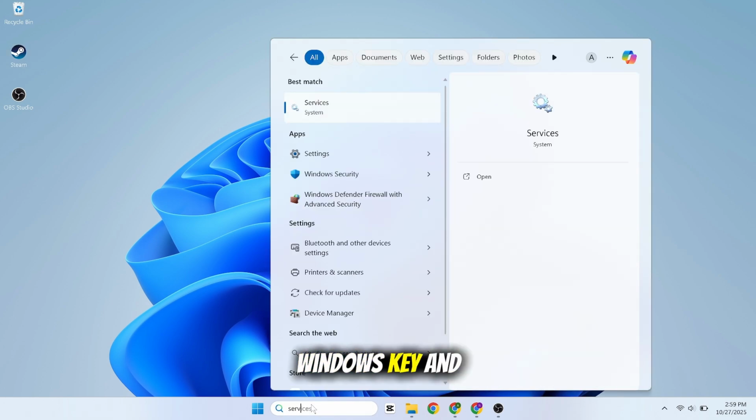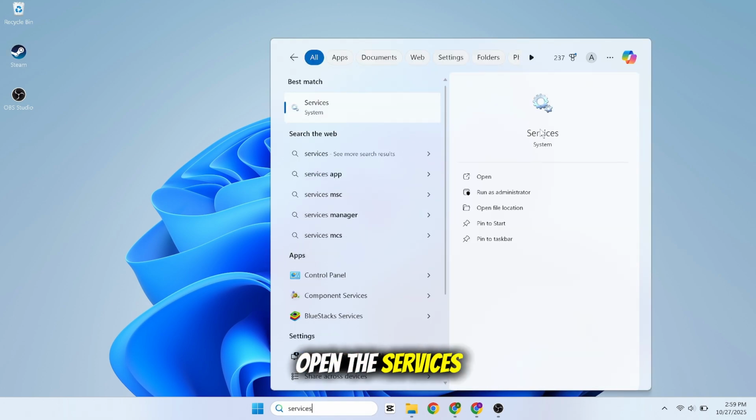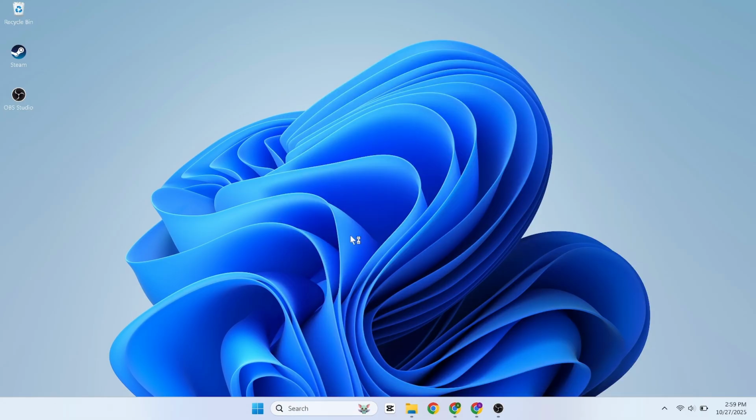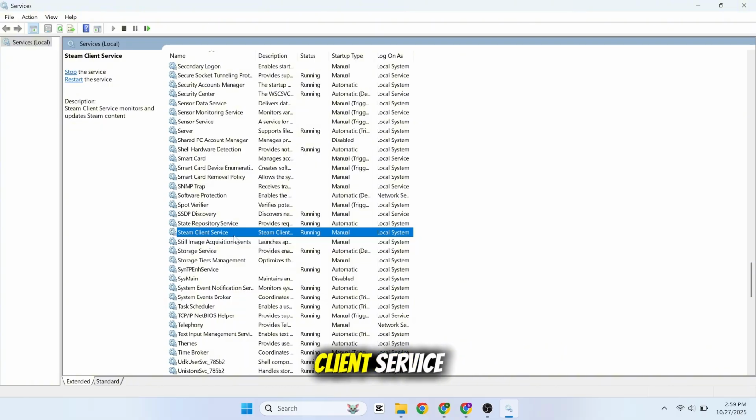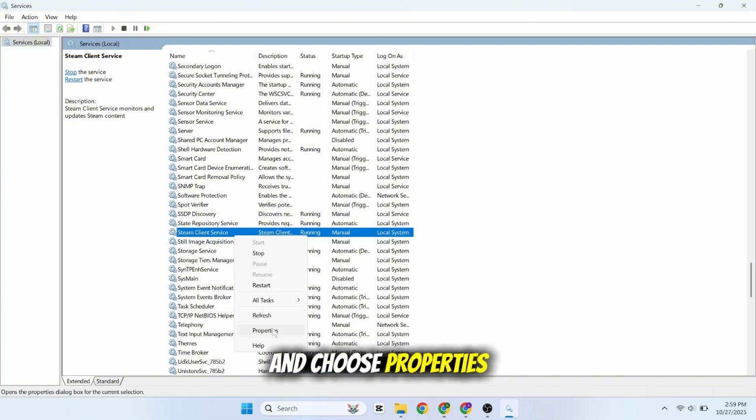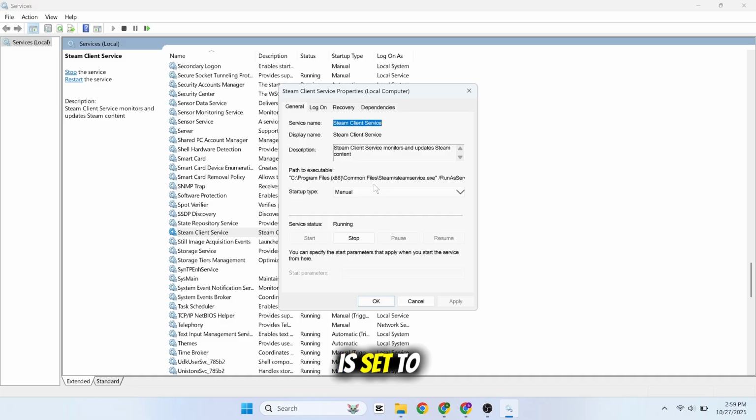Next, press the Windows key and type Services. Open the Services app. Scroll down and find a service called Steam Client Service. Right-click it and choose Properties. Under Startup Type, make sure it is set to Automatic.